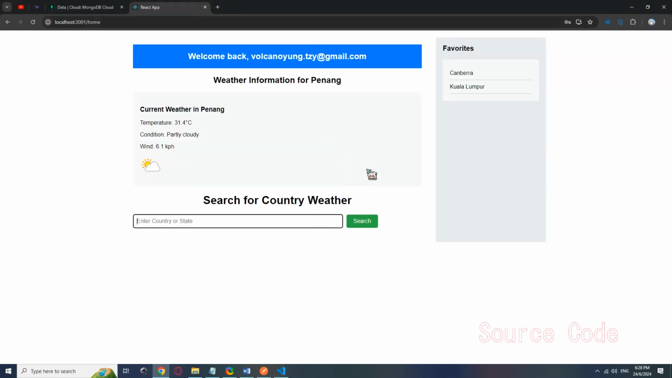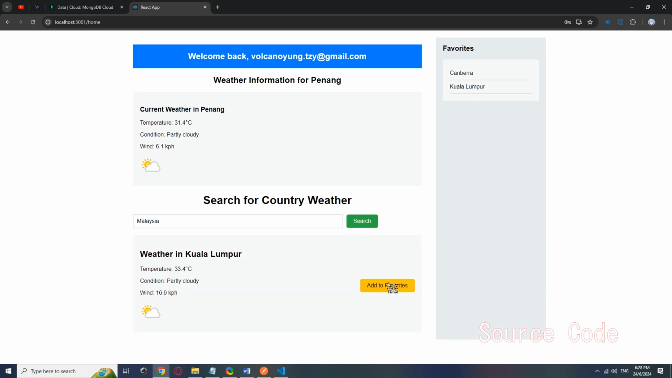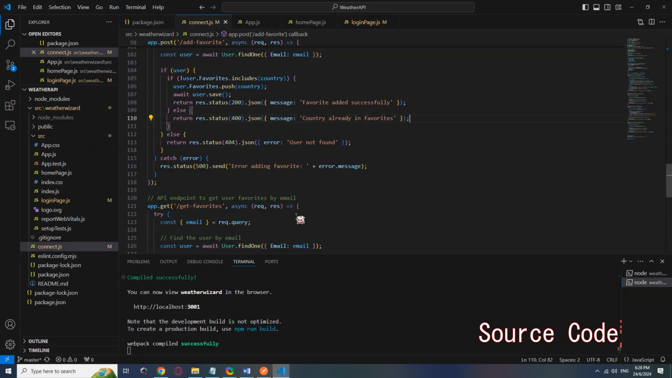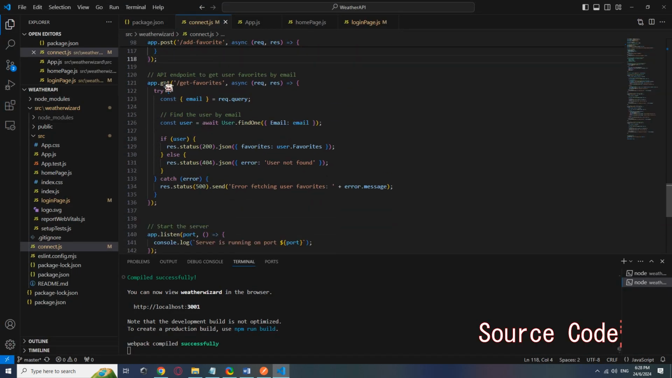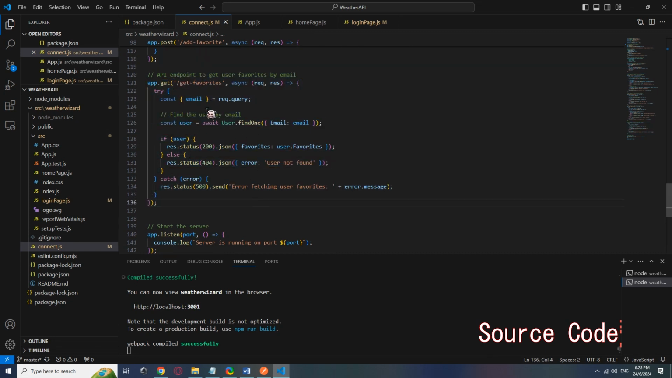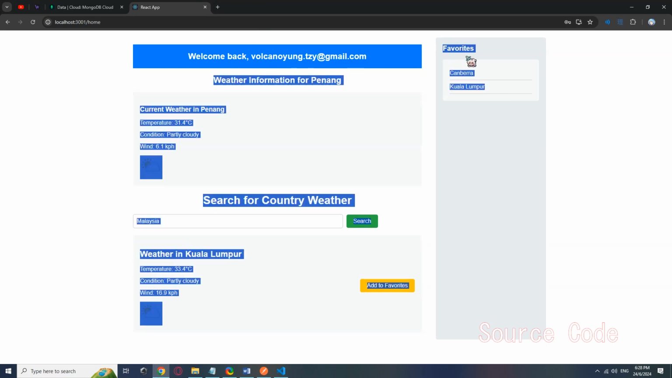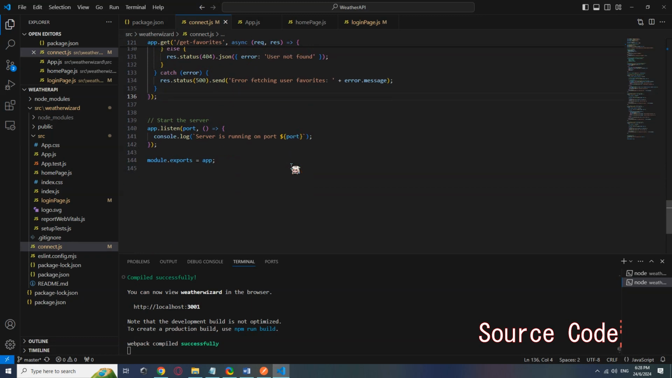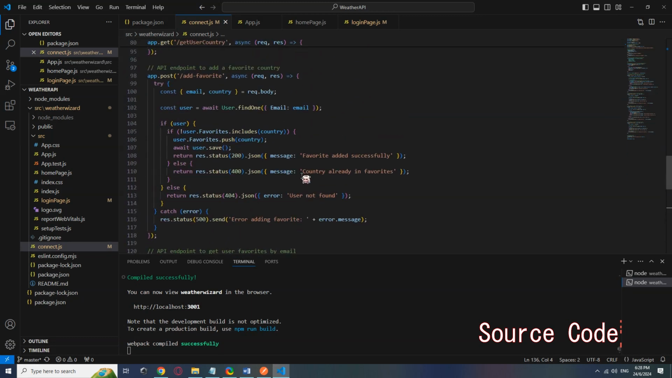So let's try it out. Since there is Kuala Lumpur, see, if I keep pressing on add to favorites, nothing would happen here, and in the database as well, because it's already been added. Let's go back to the code. Okay, this is to get the user favorites so that it can be displayed under this category. And that's all for the server side.